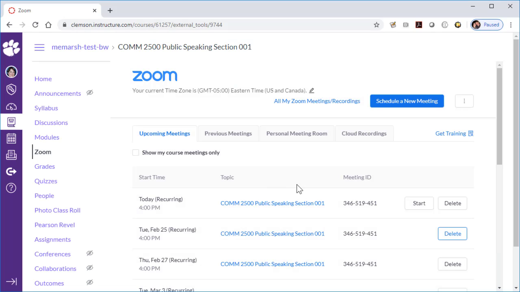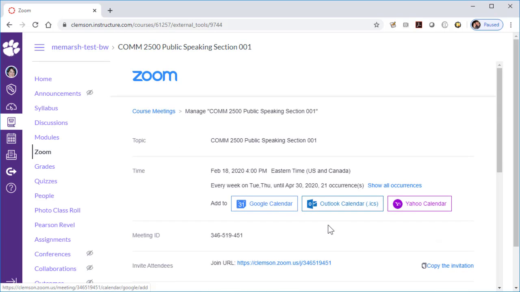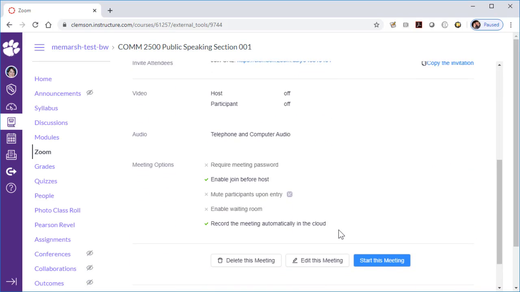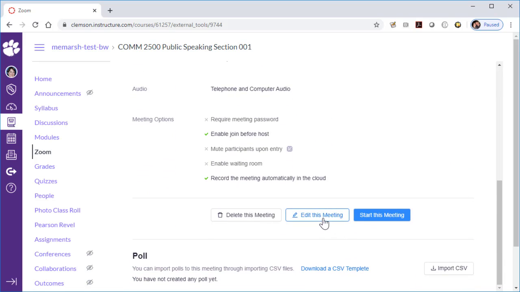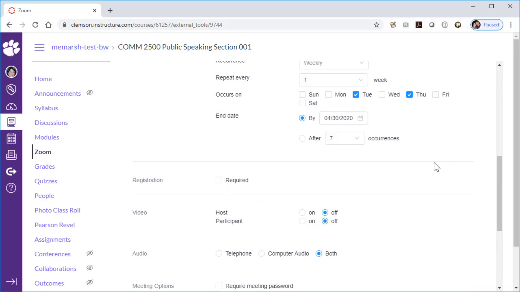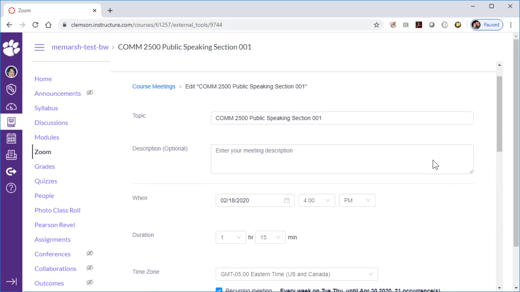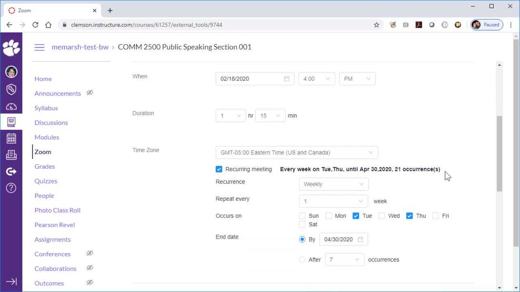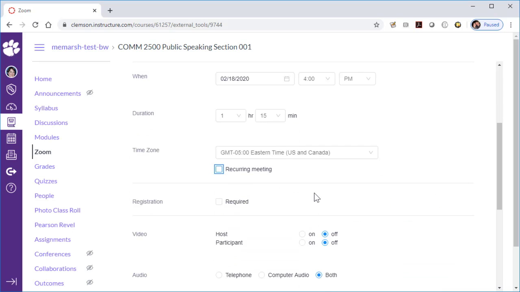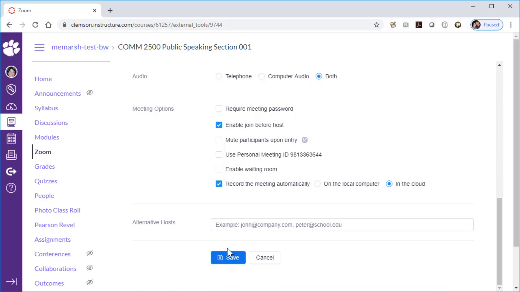To modify a meeting, click the topic link, then scroll down and click Edit this meeting. Unlike WebEx, you are able to modify the entire meeting properties, including recurrence of the meeting. And then you can click Save to save your changes.